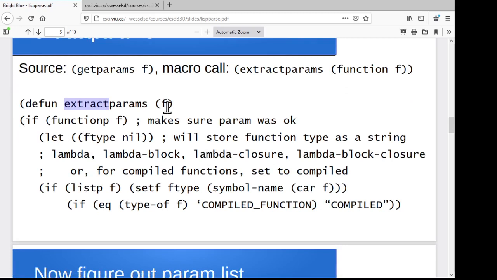So we can go through and make sure that f was actually a function, just in case somebody calls extract params with some other garbage rather than through this method. And then we're going to try and build up which type of function it is and analyze it appropriately. So we'll make sure that this thing is actually a list, right? If they're passing us an implementation, then it should actually be a list. And so in that case, we'll look up whatever the front list element is.